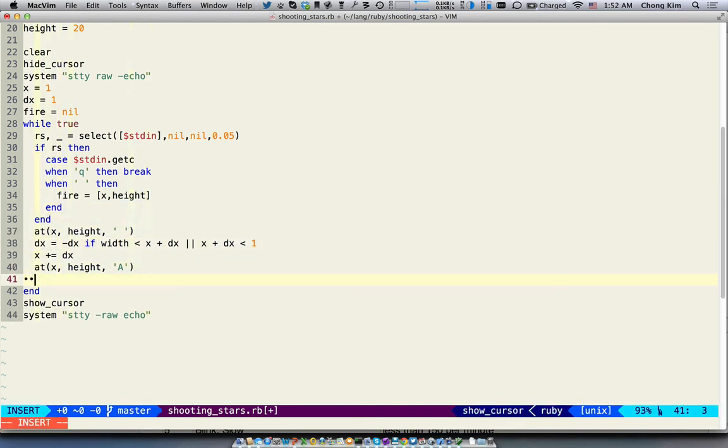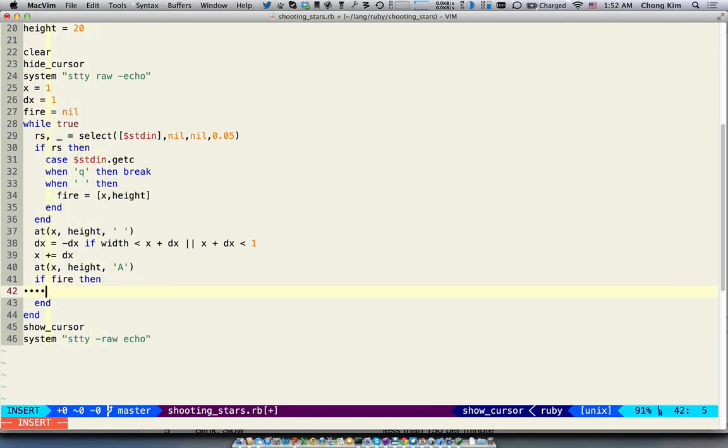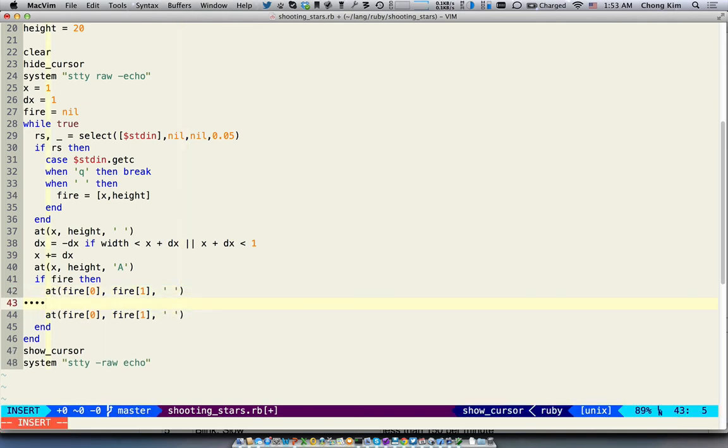And now we're going to update the fire. So if the fire exists, then we'll do the same thing at fire 0 and fire 1. So that's the x and y position of the fire, and we're going to put a space. And we're going to update the y location. So fire y location, we're going to -1. So it's going to keep going up.